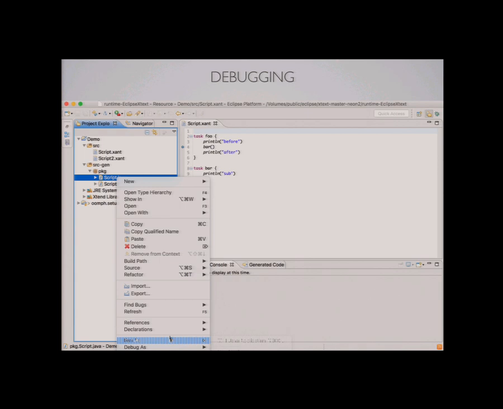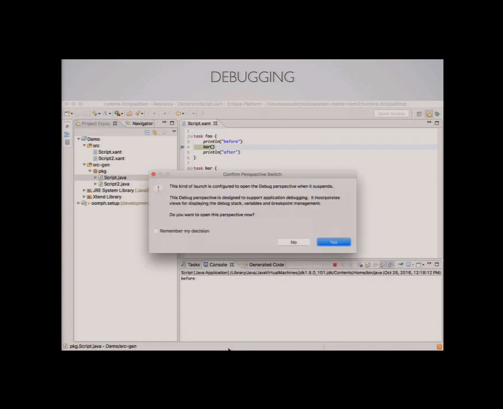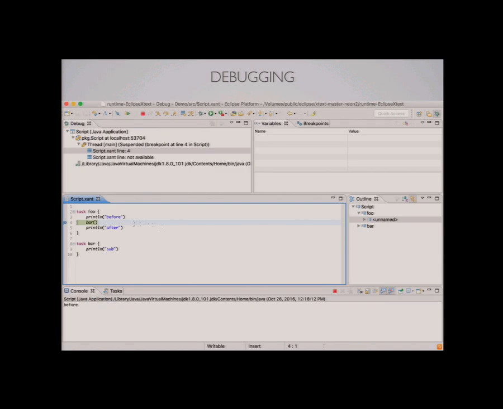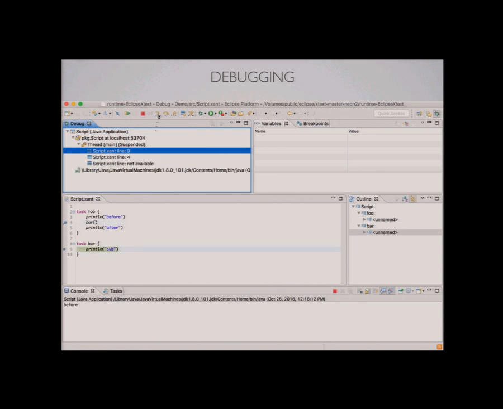And then I go to the generated Java file and say debug as Java application. And just as we know from Java, Eclipse asks us for a new perspective, yes. And we are inside the Java debugger, and we have stopped at our breakpoint. And the debug view shows the invocation stack to that location inside the DSL. And we can do step over, we can also do step into, and down here in the console we can follow that this code is really executed.